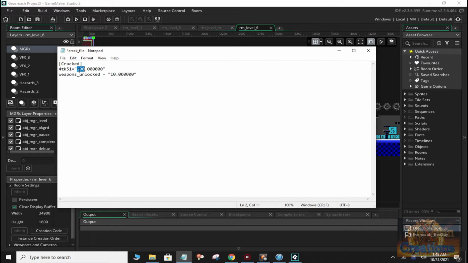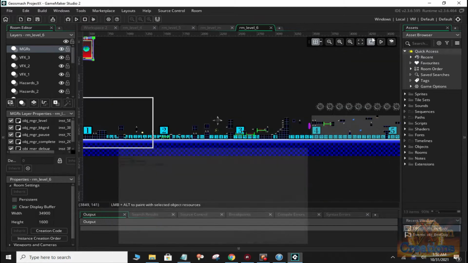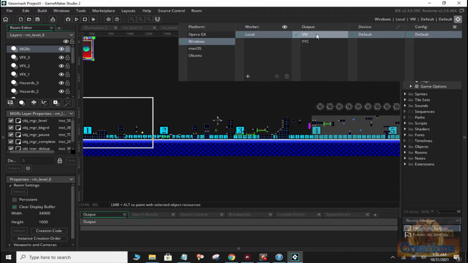Now the VM compiler is great for running tests because it is a very fast compiler. It doesn't, and it has a lot of room for errors. You can make mistakes and it'll kind of just read over it and run like it's no problem.